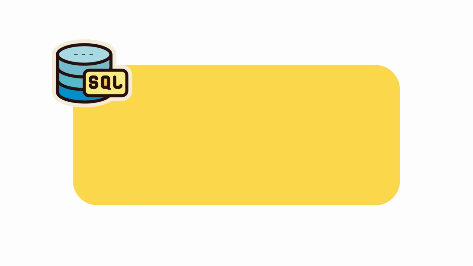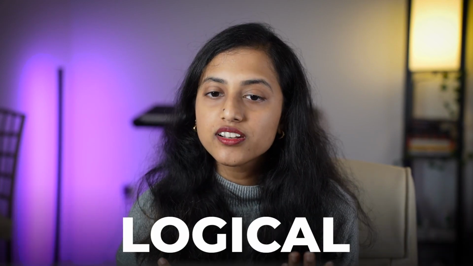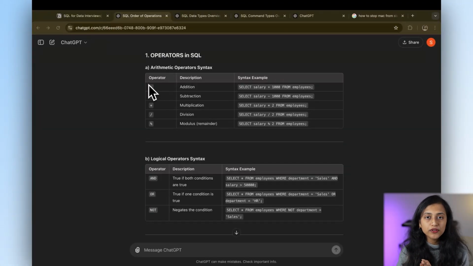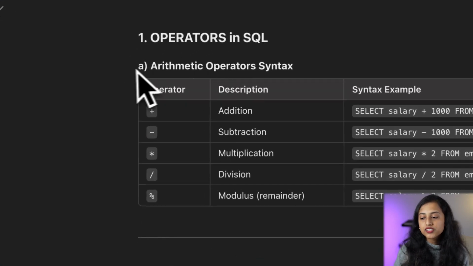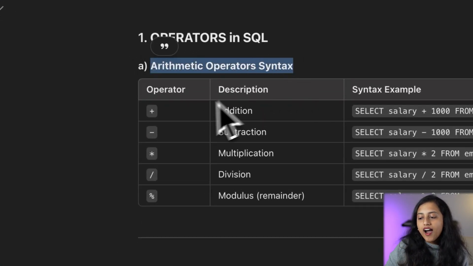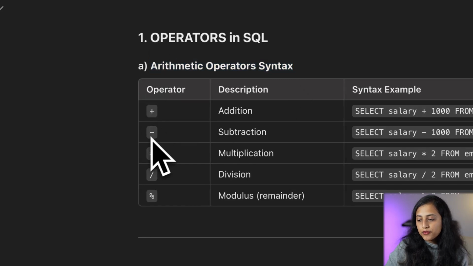Now, let's talk about operators. Operators in SQL allow you to perform operations on your data, whether it is mathematical, logical, or combining multiple query results. There are different types of operators. The first being arithmetic operators. As shown on the screen, arithmetic operators are basically addition, subtraction, multiplication, division, and modulus, which is nothing but the remainder.